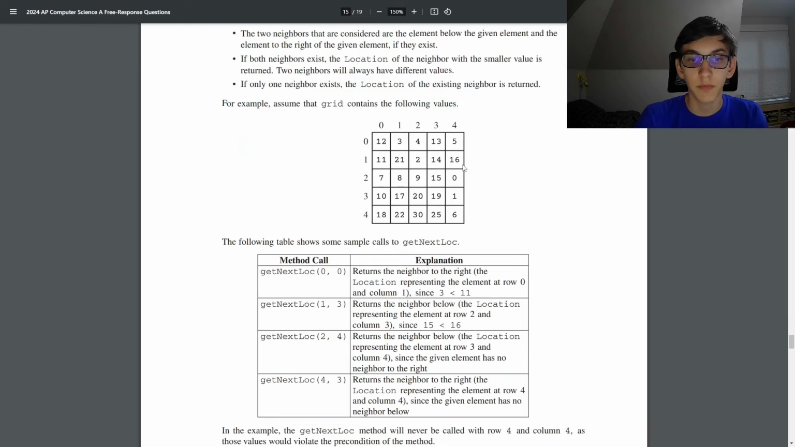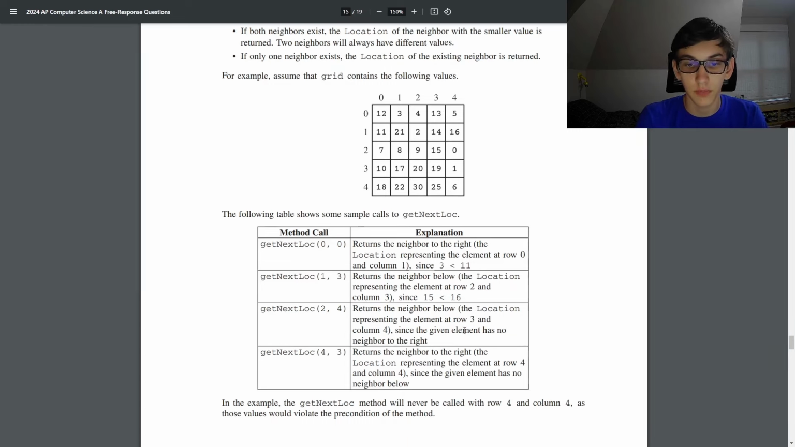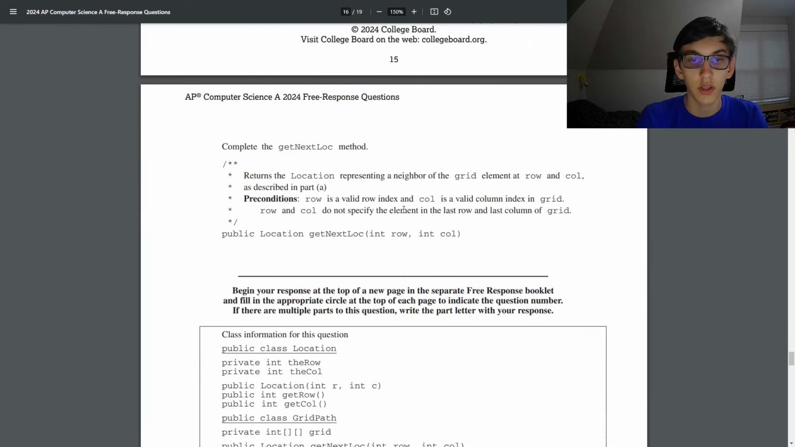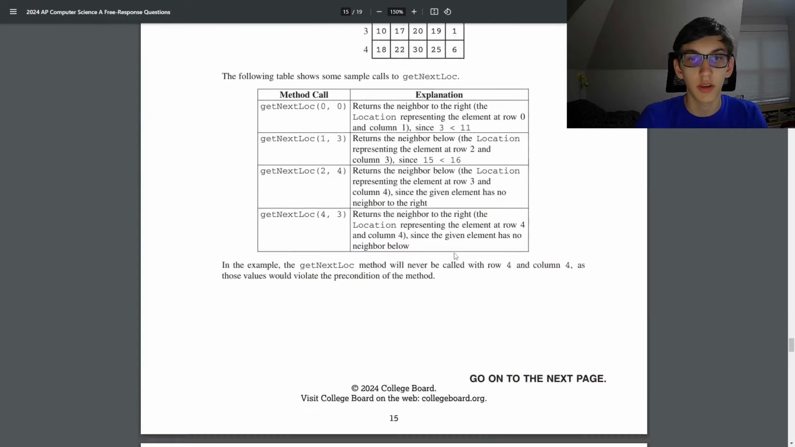So this is our grid, and these are a bunch of method calls we can test. If we test 0, 0, one below is 11, one to the right is 3. Both of these exist, so we're looking for which one's smaller, which is 3. Here, though, we're looking at 4, 3, which is 25. Nothing exists below it, so we're just returning 6. And that works the same for 2, 4. There is only something below it, nothing to the right, so we're returning the 1. All right. So let's write the getNextLoc method.